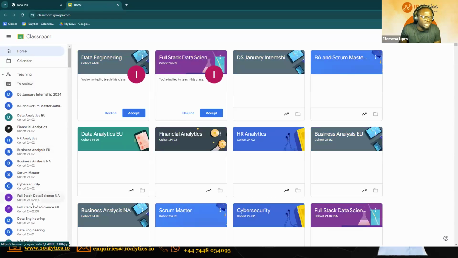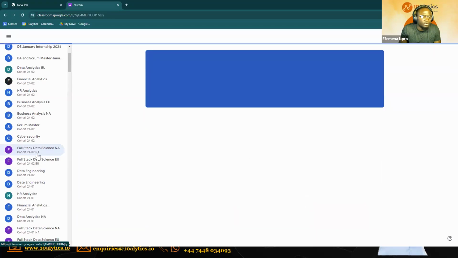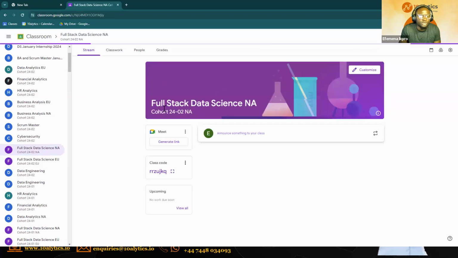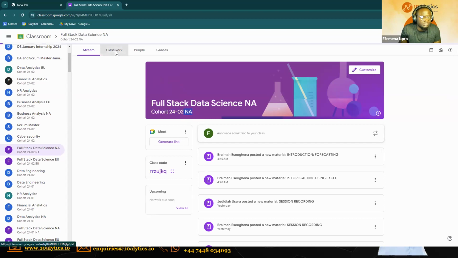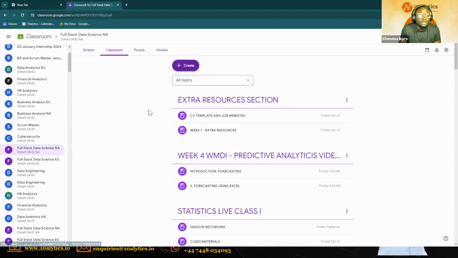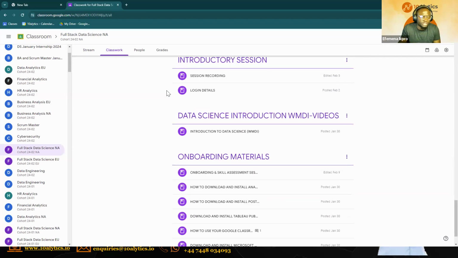So you see the Full Stack Data Science class, 2402. The 24 is 2024, and 02 is February. And you have the NA, which is North America. That's for the people doing the evening session. Let me scroll down to show you how the process goes.